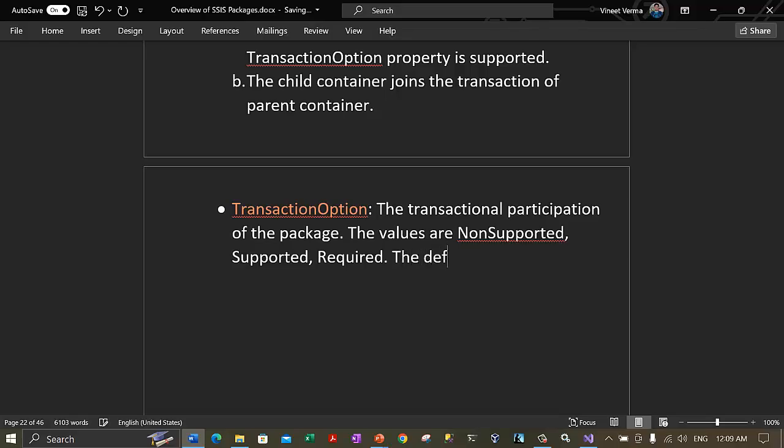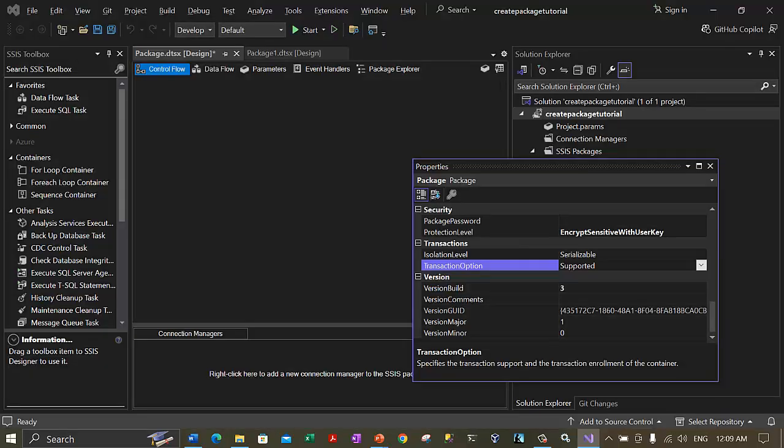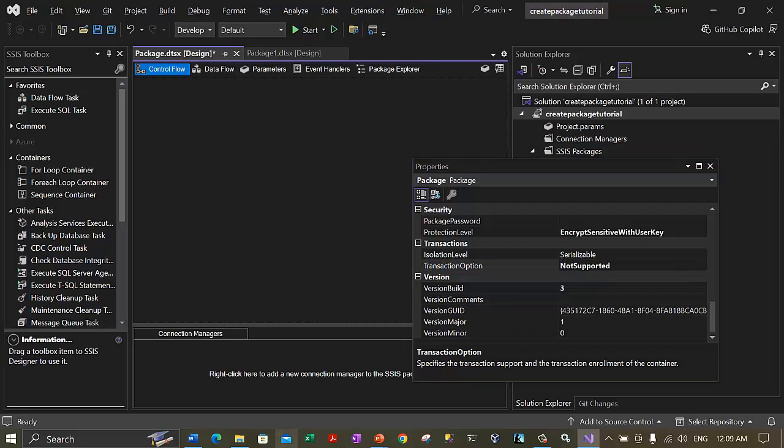And if we talk about the default value of this property, the default value of this property is supported, which we can see here. The default value is supported. All right, we are done with the transaction section. So let us move on to the version section.